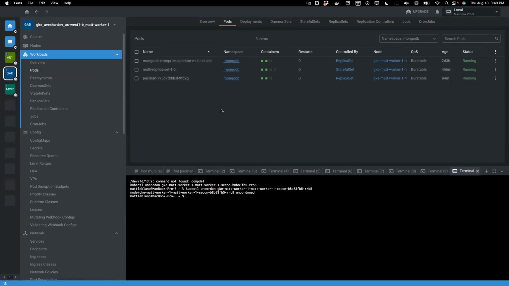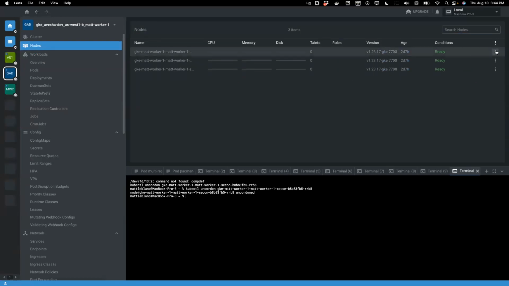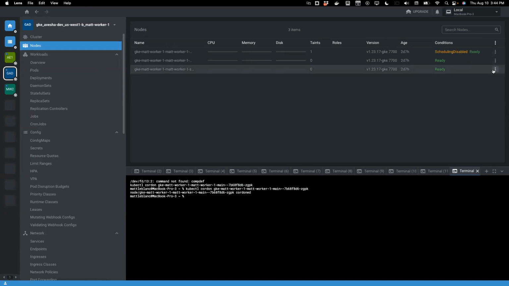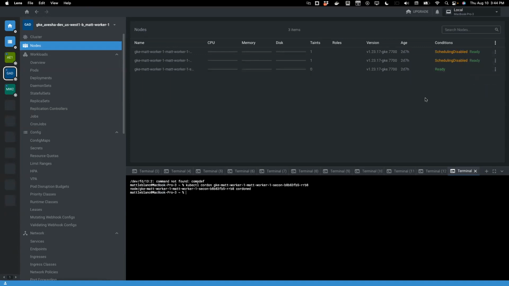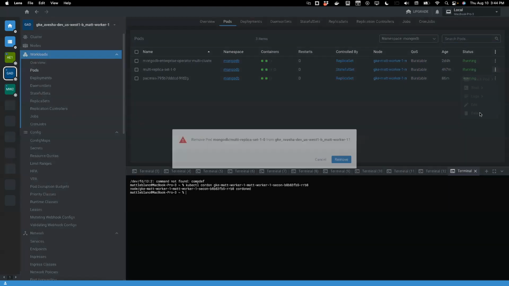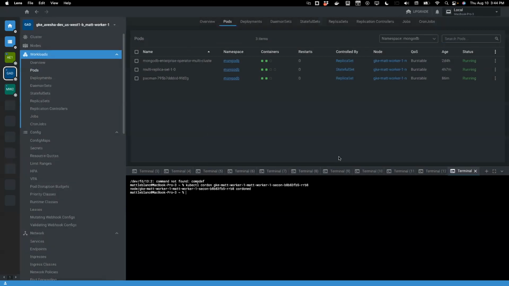Before I break this application, I do need to do a couple things. If I simply delete this replica set, the pod will just come back. So before I do that, I'm going to disable our scheduling. We're going to cordon these off, and that temporarily disables scheduling, so it doesn't just bring the pod back. Now that we have disabled scheduling, we can go over here and delete that replica set 1, the primary. You can see it terminating.